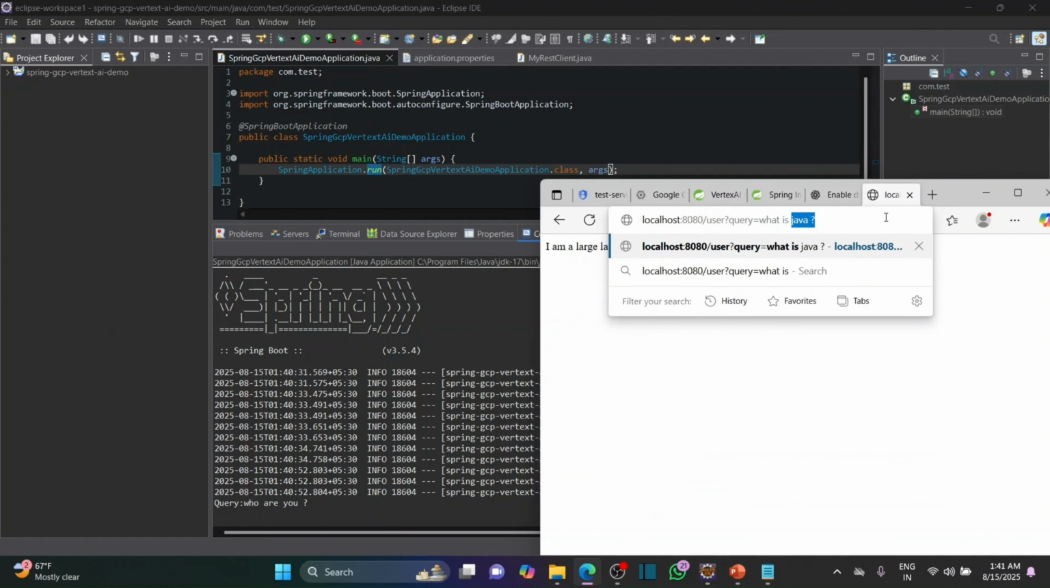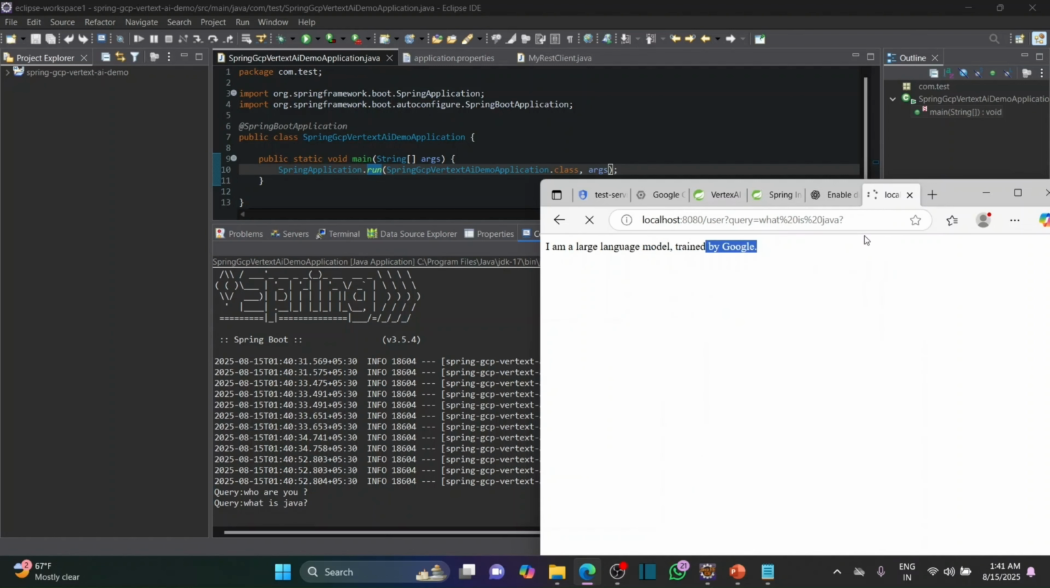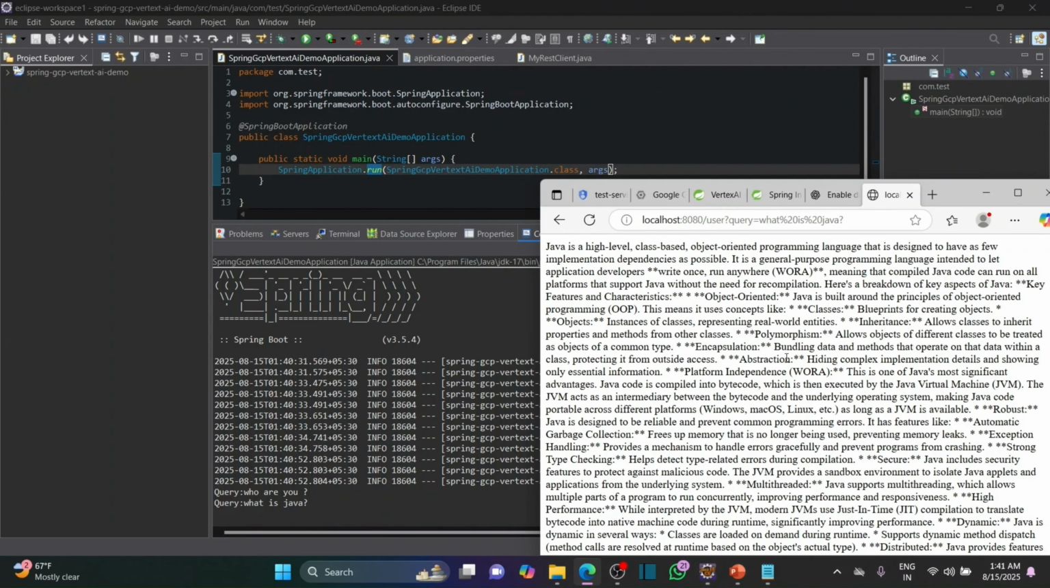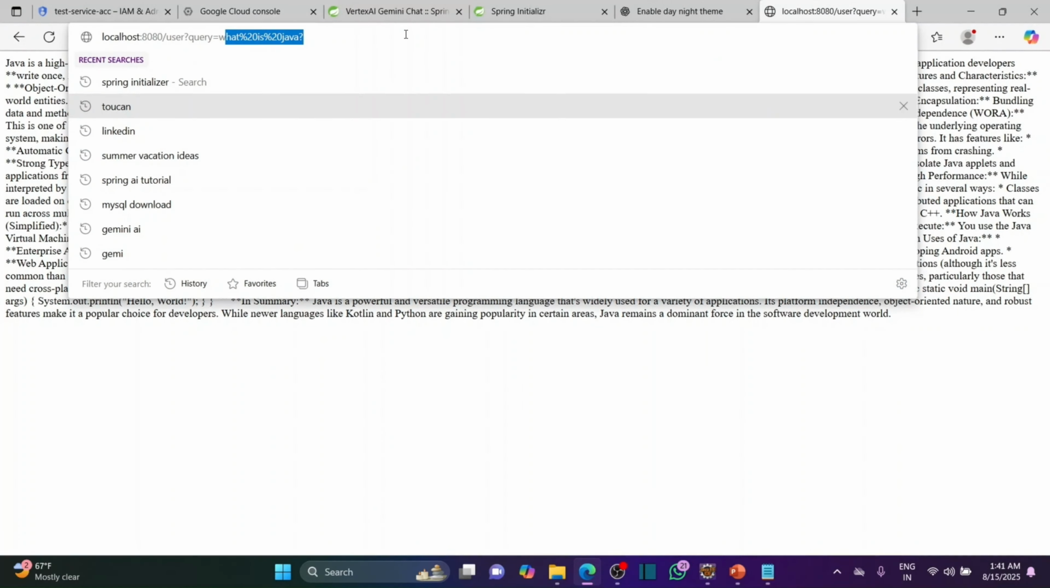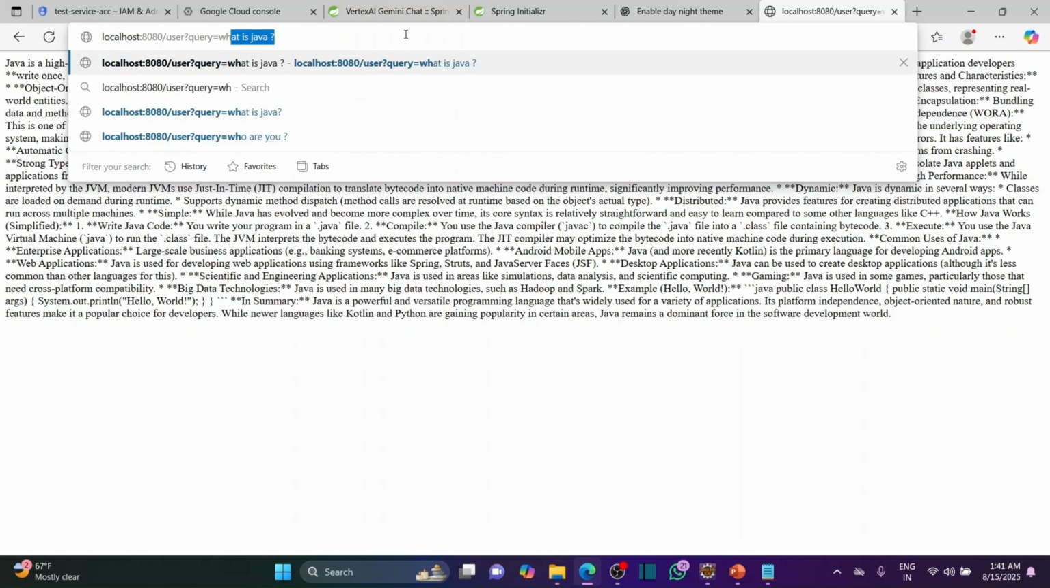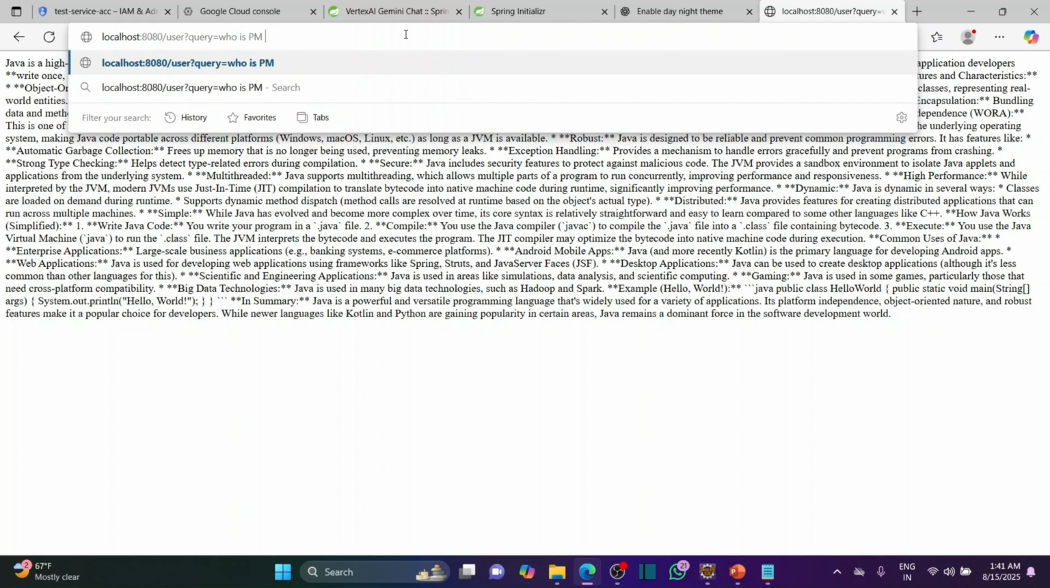What is Java? So the question reached our service, and let's see what response we are going to get. Yes, we can see some response is coming. Okay, so this should be fine. Let me ask the last question. Who is PM of India? Okay, it's saying that Narendra Modi. I think we can see it's working and we are able to see the response.